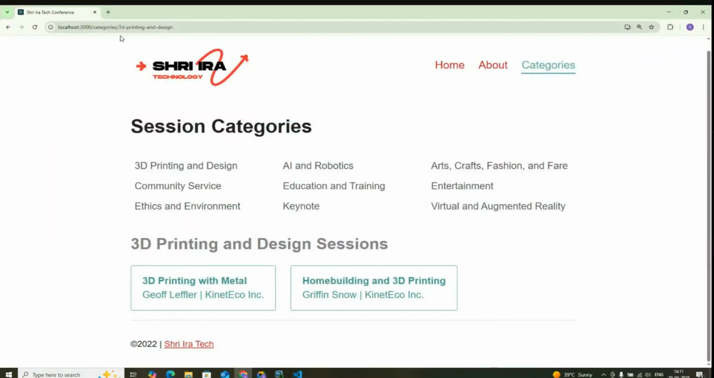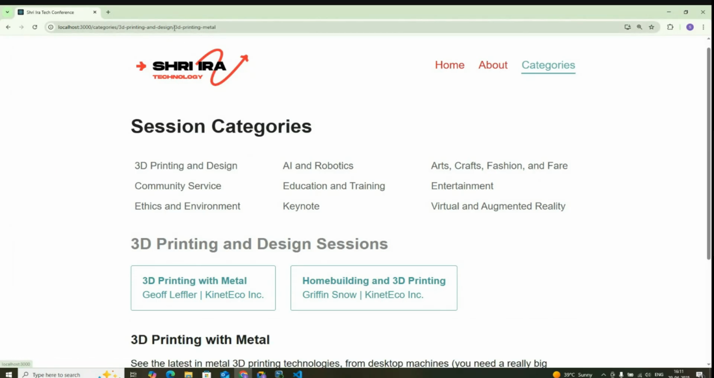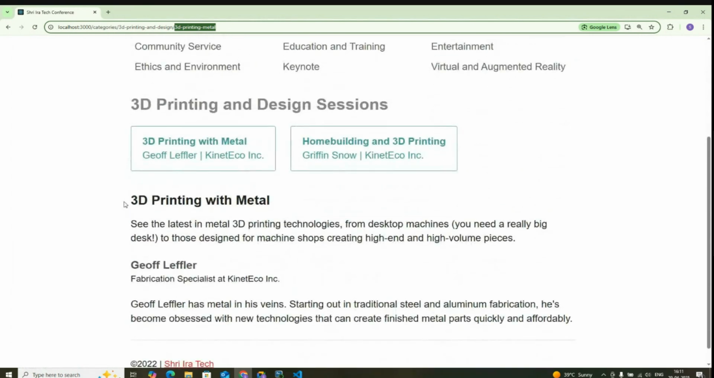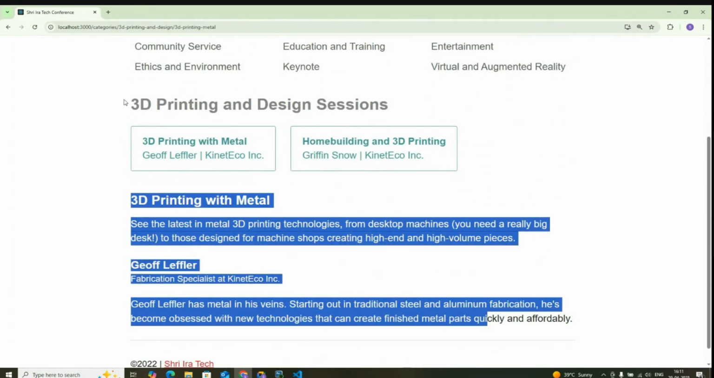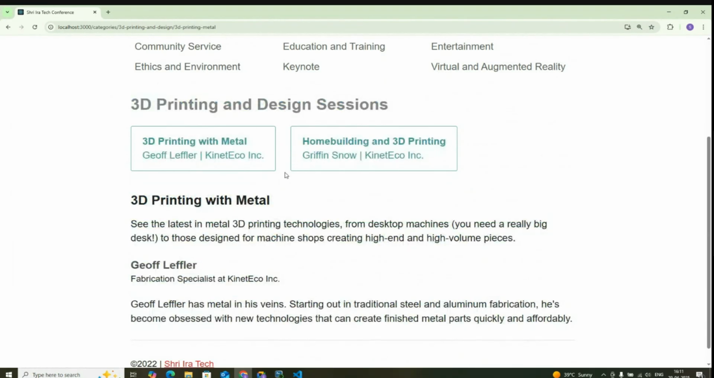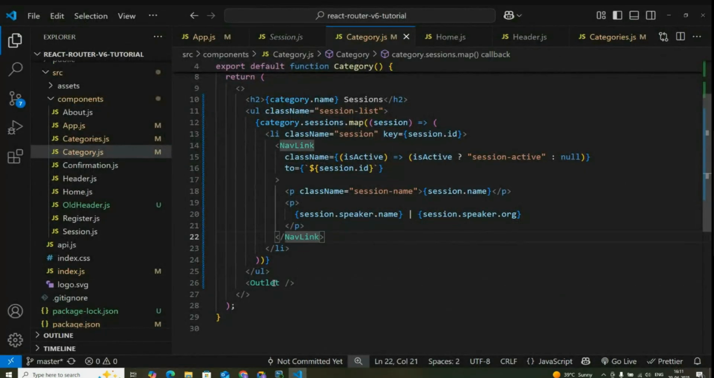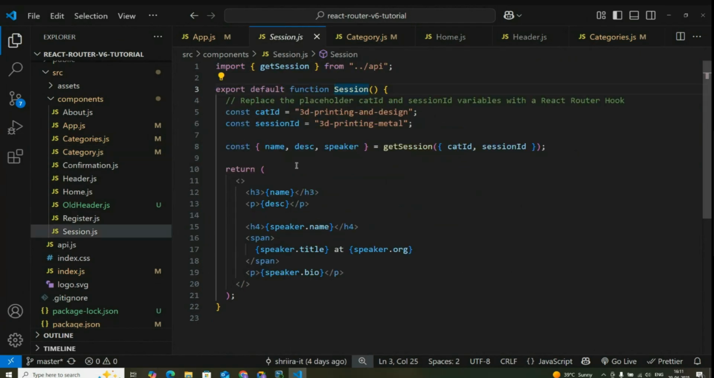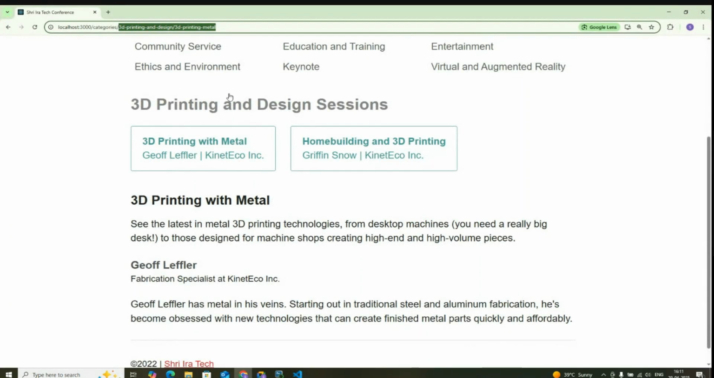Now this is a parent and 3D printing is the category. And if I click on this, the route gets added here and that session details will be shown after this category. This entire thing is the category component, and this is displaying the outlet. In place of outlet, it's displaying this session. This is a sample category. I've just hard coded the category ID here. Basically, we need to get this category and session ID from the parameters that we pass in here.